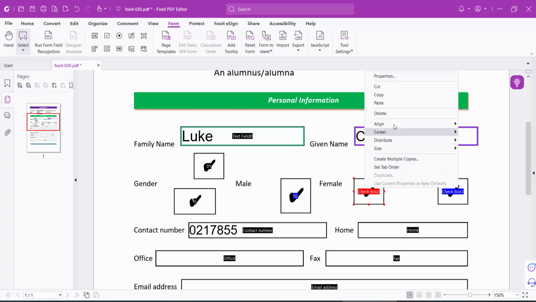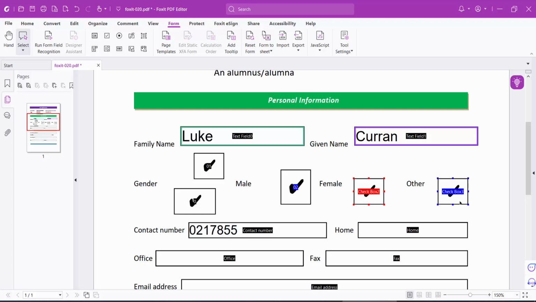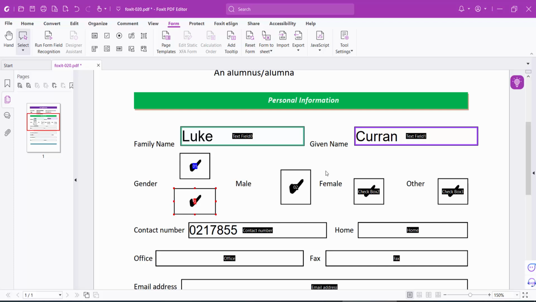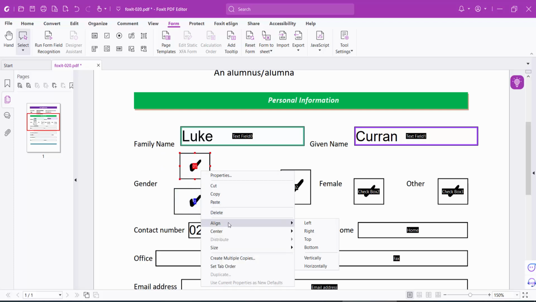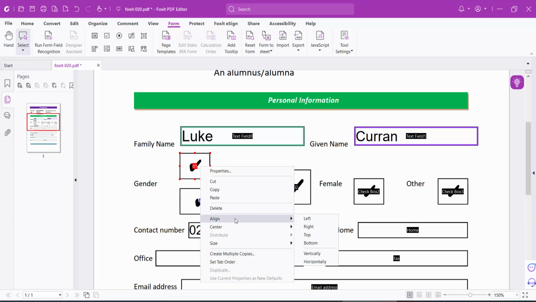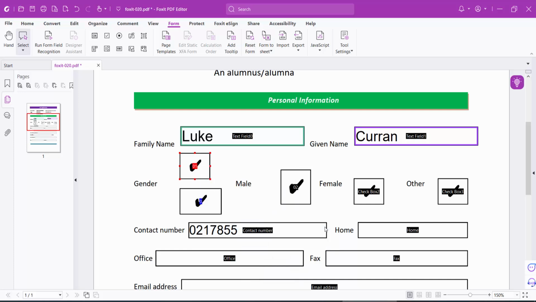If I select here bottom align, see this bottom align also fixes, and also align these two checkboxes as vertically align, and see this. If I select this, this is left align, and see this left alignment, and see this right alignment.